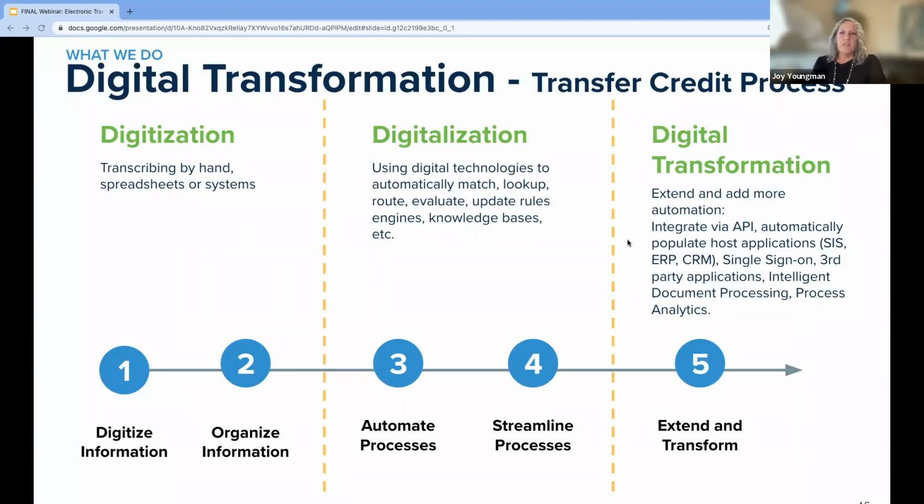All right. So that's where we are today with our transfer credit and using the platform. I've tried to show you what this would look like in terms of the end user, in terms of what the users would see more so than the technical pieces in the background.